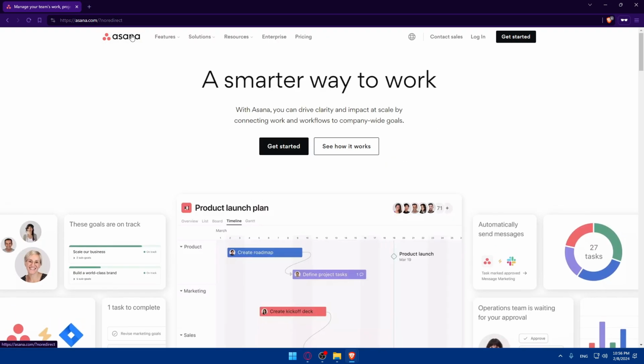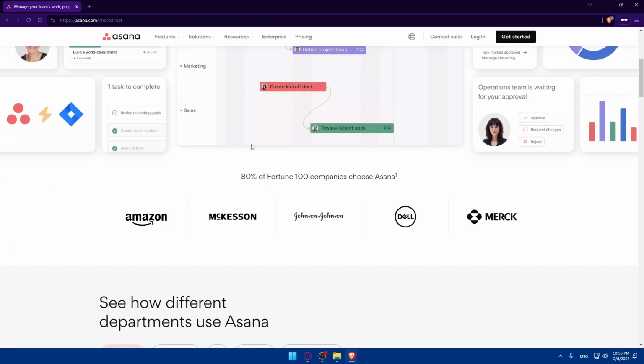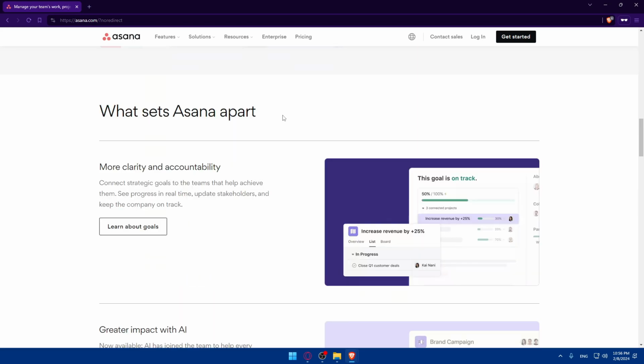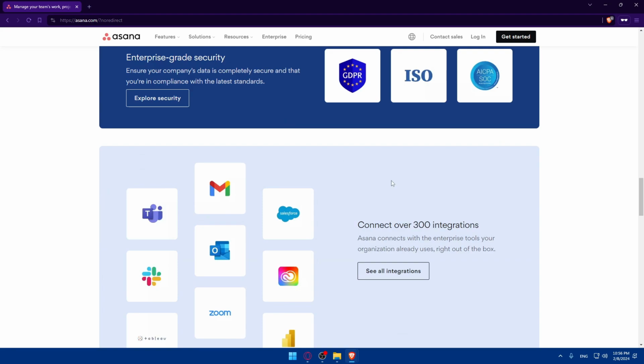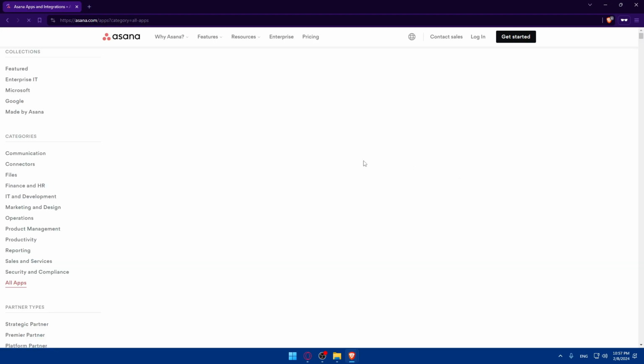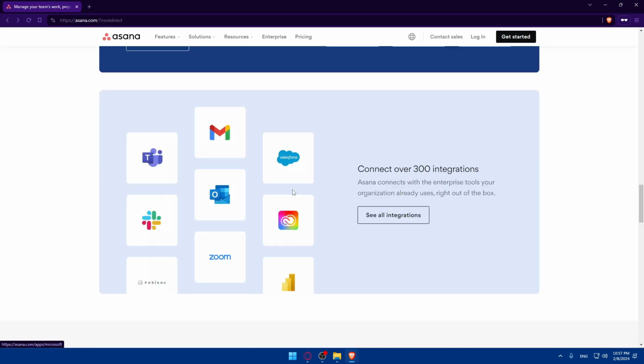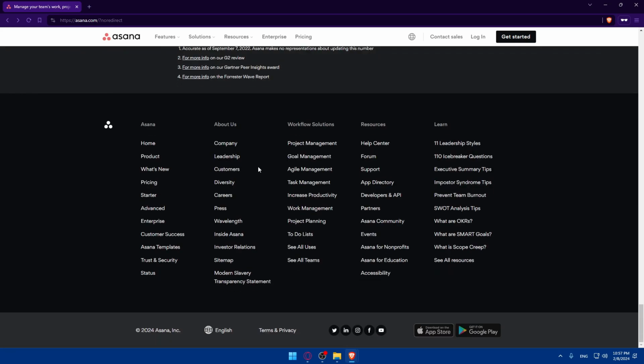If you don't know anything about Asana and you want to learn more about it before creating an account, you can simply scroll down on their home screen to understand more about it. You'll even be able to see the integrations that they have. As you can see, they have over 300. And yeah, the first one is Microsoft Teams. And yeah, some other information that you may want to know.